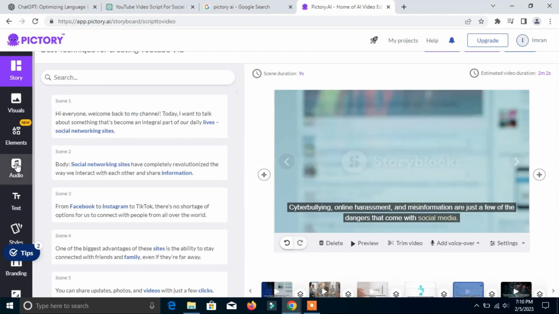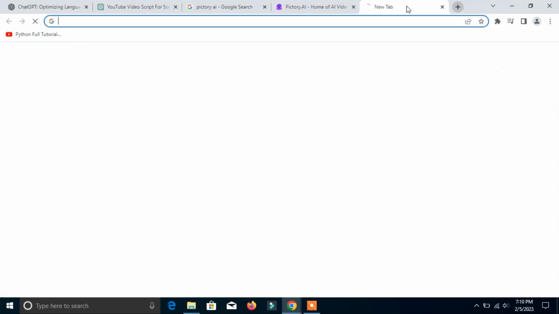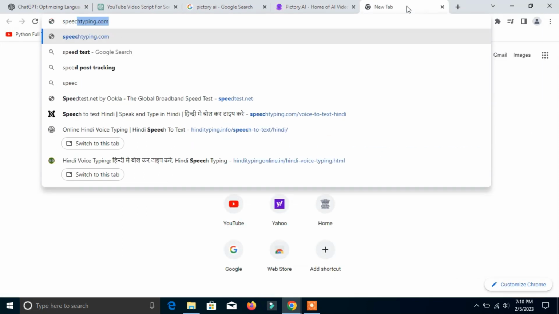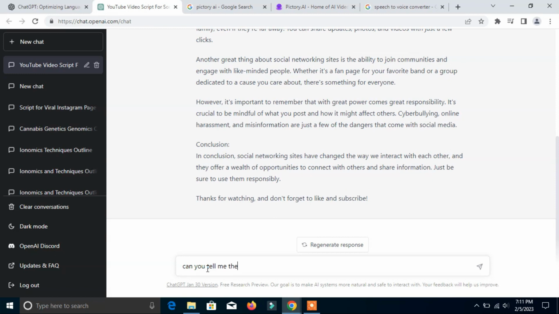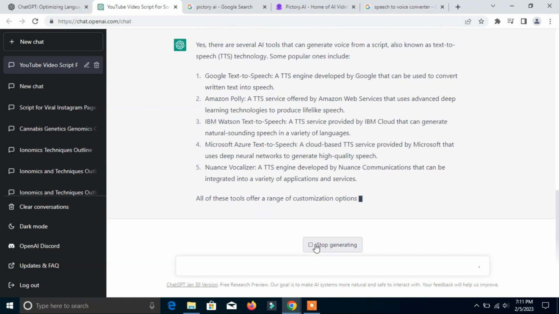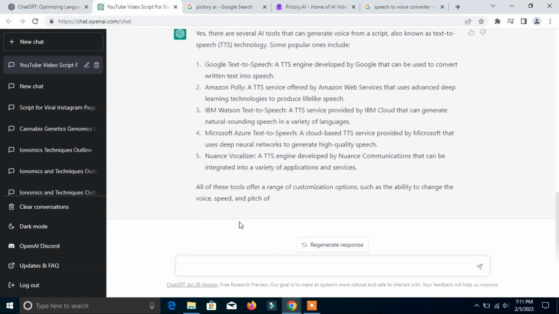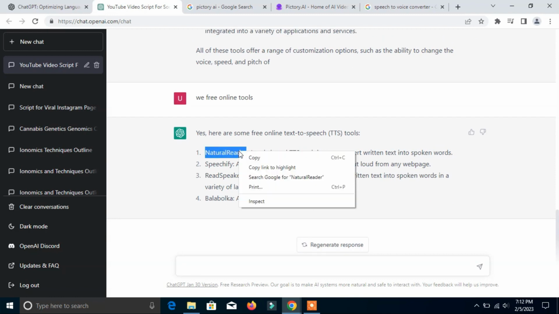You can also add audio, or you can generate audio from another AI tool. You have to search speech to voice, or you can ask ChatGPT, can you tell me the AI tool for speech to voice or script to voice. Here it shows some tools. Actually we need some free tools. Stop here. I will copy this one and search it on Google.